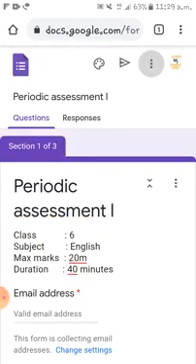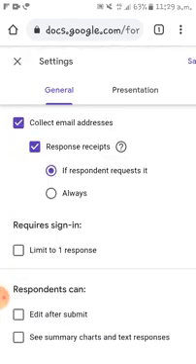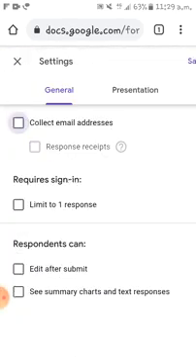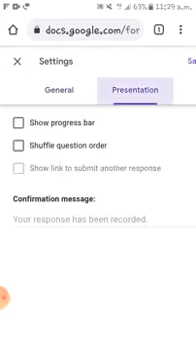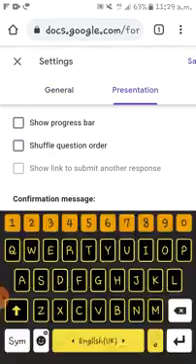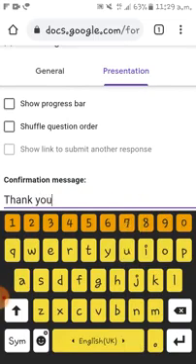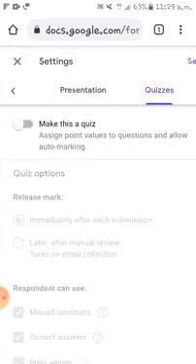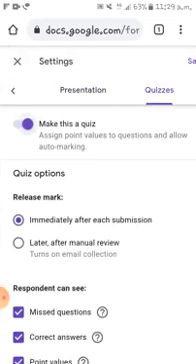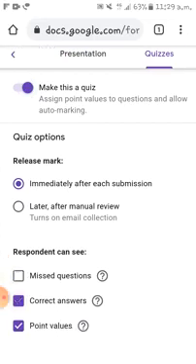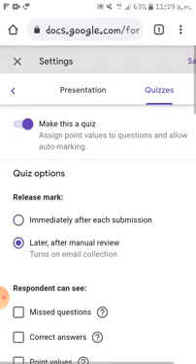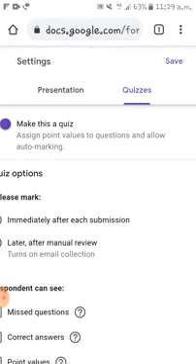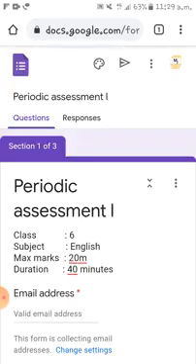So you have to go here, the 3 dot button, and click on settings. Then remove this. Just click on limit to 1 response, then presentation. Then here you have to add thank you. That means your paper is added and you will get a confirmation message. You have to make this quiz on, and here you should select the option later, after manual review, so that the student can't see the result or marks. Then click on save. That's it.